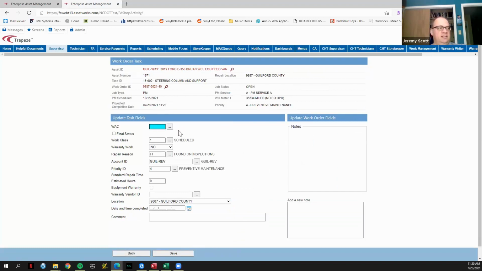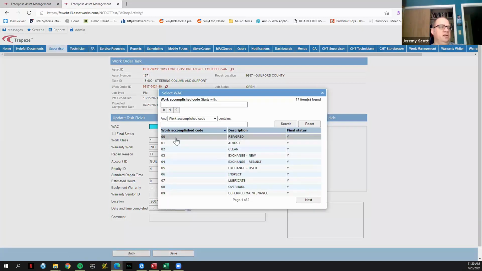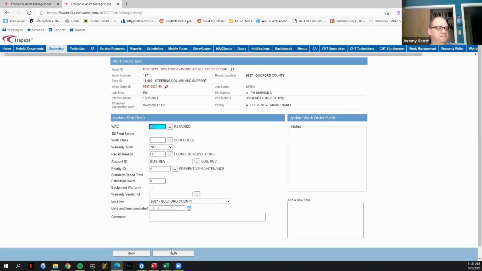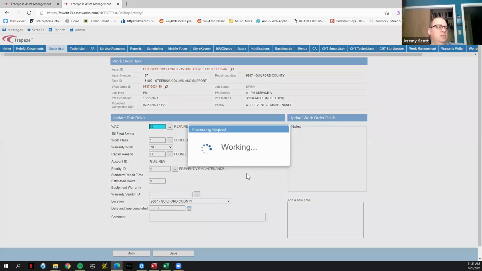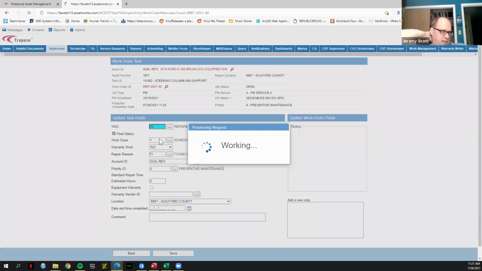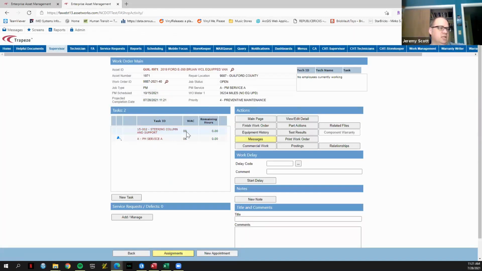And you'll see here is a teal cell. So this is requiring a value. You can click this button with the ellipses, and it's going to open up a set of WACs. And so generally for repairs, it's just going to be 004 repaired. There might be cases where you choose adjust, but all this other stuff probably won't apply for a repair. So we enter our work accomplished code. We'll hit the save button. And now we come back and we'll see that that task now has a WAC associated with it.